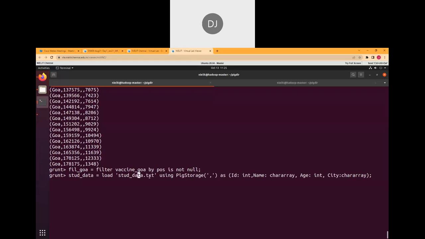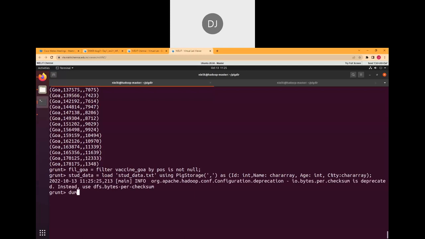Okay, I'm loading the student data text file, which is comma separated and loaded using PigStorage, into the student data relation. The schema definition which I have given for the relation is ID, name, age and city. I enter this. If you describe it, it will give the schema details of the relation. Describe student underscore data. So the schema for this relation, student data, looks like this. Anywhere, anytime, if you forget what schema you have given, you can use the describe command.